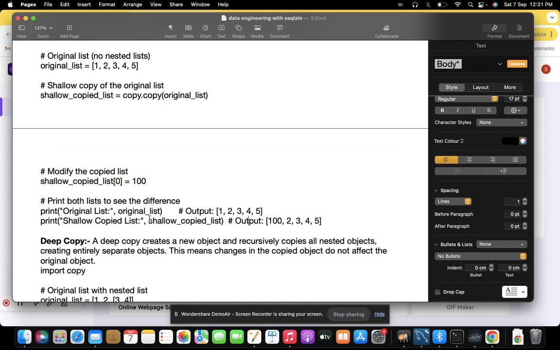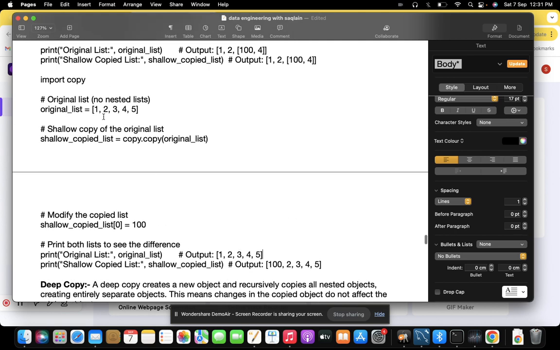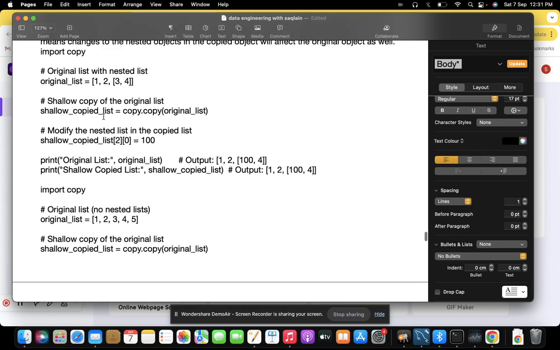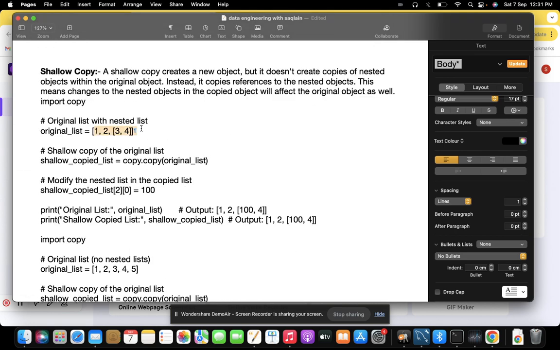Now the copied list will become 100, 2, 3, 4 and 5, but the original list will still remain the same, 1, 2, 3, 4 and 5, because they are pointing to different memory locations. Shallow copy works fine in case of a normal list, but it fails in case of a nested list, because in case of a nested list it does not create copies of the nested objects. That is the reason whatever change we do in the copied list, it will also modify the original list. Here we can see that in the output.